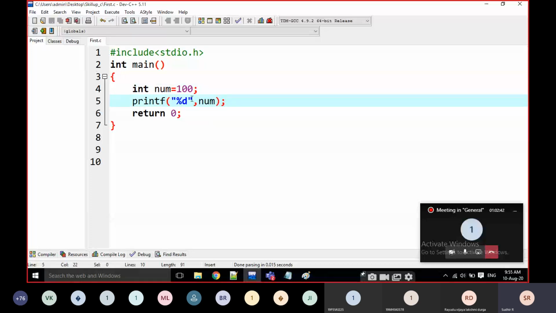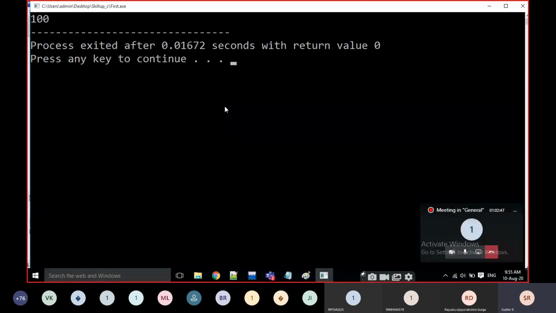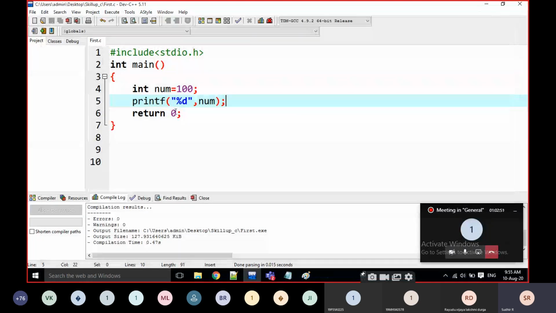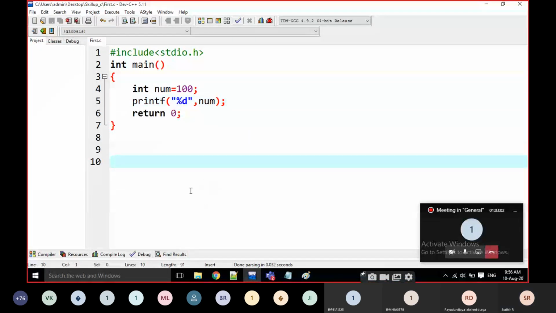Okay, percentage d comma num. I am going to execute it. Look at the output. It is going to print 100. In this way, if it is a floating value, I am going to write percentage f. If it is a character, it is percentage c. It is going to be percentage int. That's why I am going to use percentage d here. Okay, in this way we are going to print.